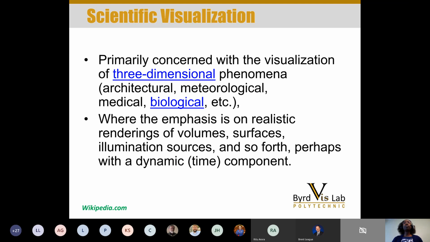With scientific visualization, the emphasis is on realistic renderings of volumes, surfaces, illumination sources, and so forth, and perhaps with some dynamic time components as well. We talked briefly about maybe having a time component in the types of data that we looked at this week, but there could also be some time component with scientific visualizations as well.